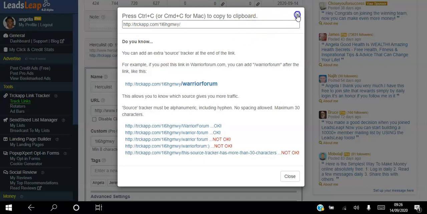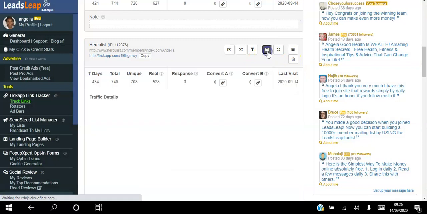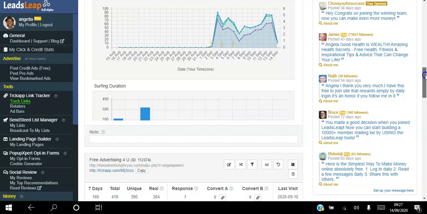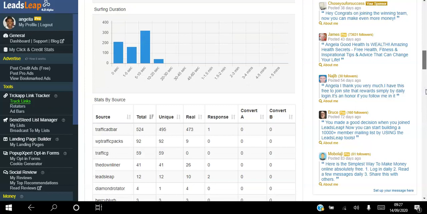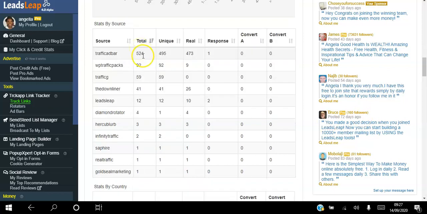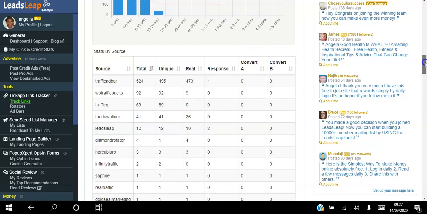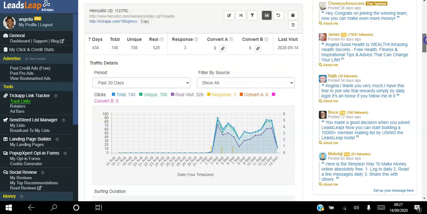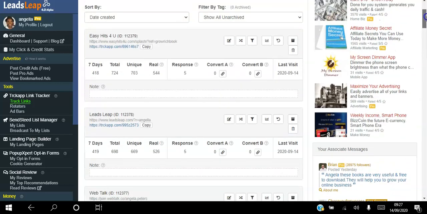And what happens is when people click from the Warrior Forum, the platform does a great job at breaking down your clicks for you. So as you can see here, these are where my clicks are coming from. It breaks down the total clicks to the link, how many of those were unique, how many of those were real. So it counts the clicks that stayed on the page for more than 10 seconds to be real. And then response is somebody who clicked on the link, right? So it's a great way for you to track, not only to track your links, but also to earn a passive income by just setting it up, really, you know, set and forget.